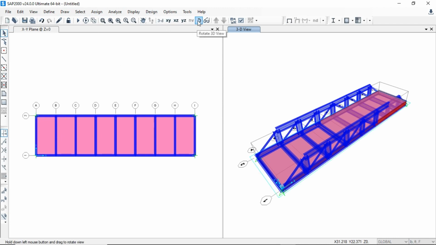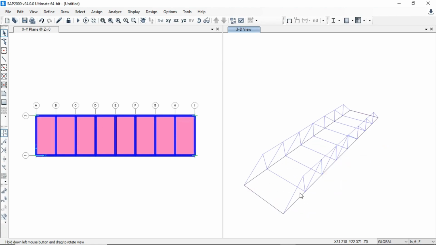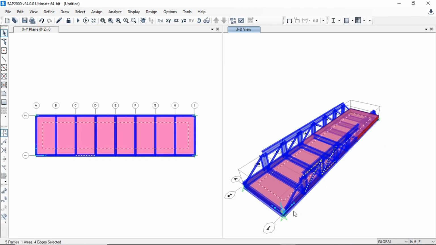You can rotate to view all the details. Now we have to define the load patterns and load combinations, and then we have to assign the loads and run analysis.